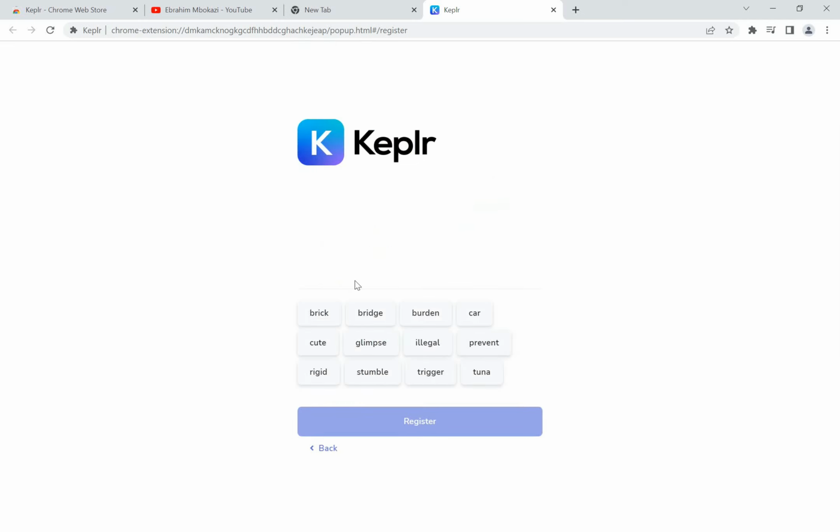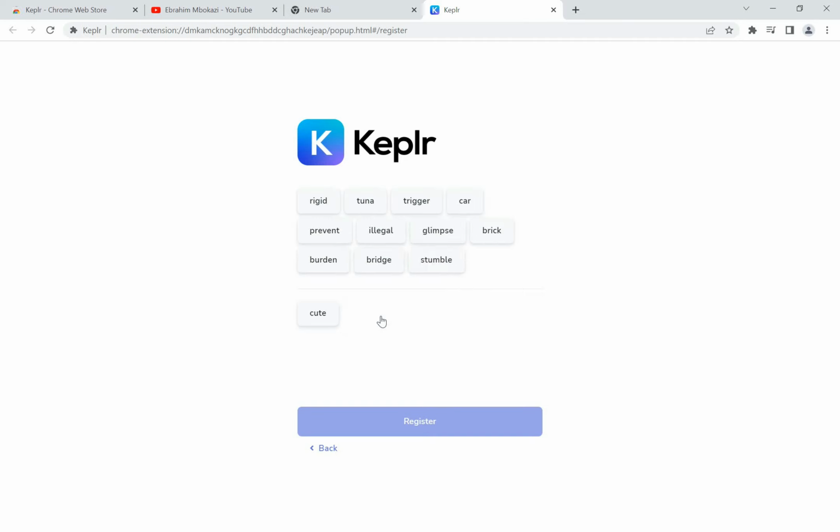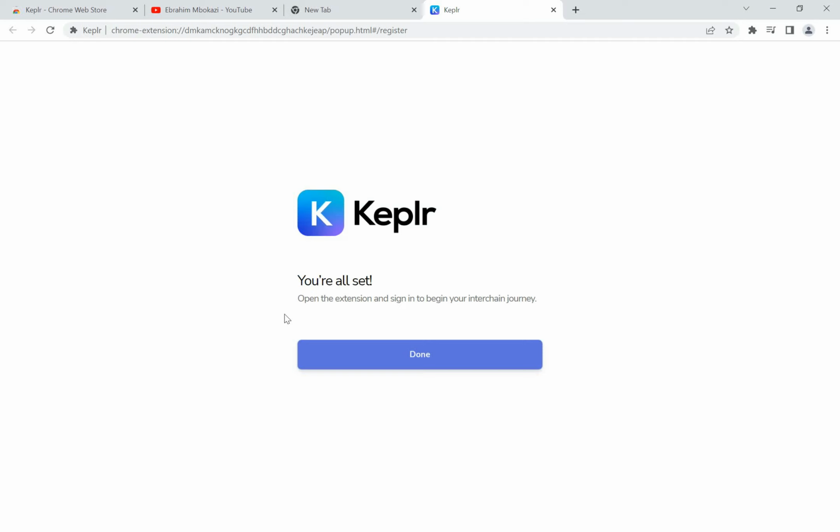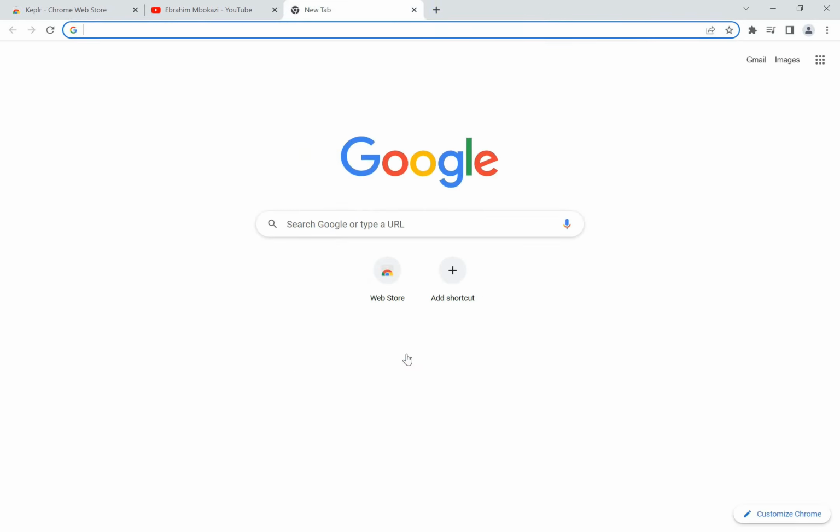As you can see, now this is where we need to put in the words in the same order that they had given us previously. What I'm going to do is I'm going to do this quick and fast. And once you have put them in order, now we are going to click on register. Once you have clicked on register, now your account or your wallet has been set up. As you can see, you're all set up, and then you can go ahead and click on done.